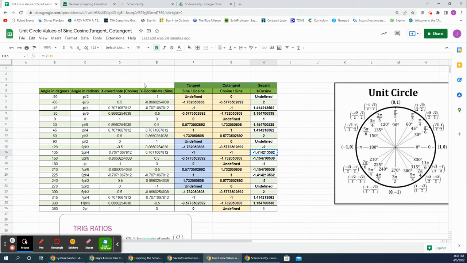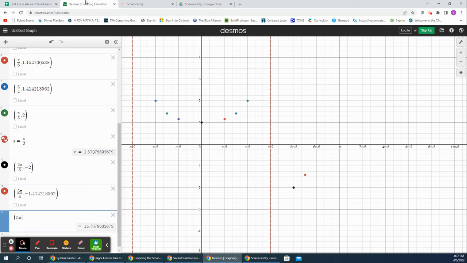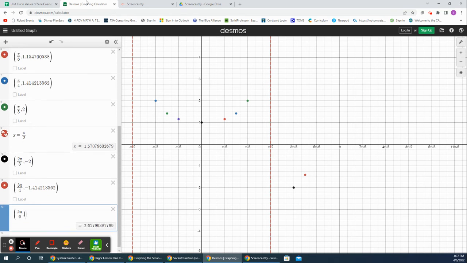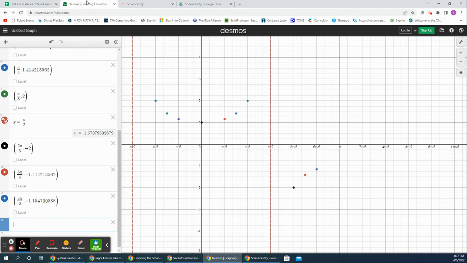Keep going. So 5 pi over 6, this value. Let's copy it. 5 pi over 6, right there. So 5 pi over 6, comma, paste it. Enter. Okay. All right, something interesting is happening. Now it looks like this, but over here now.